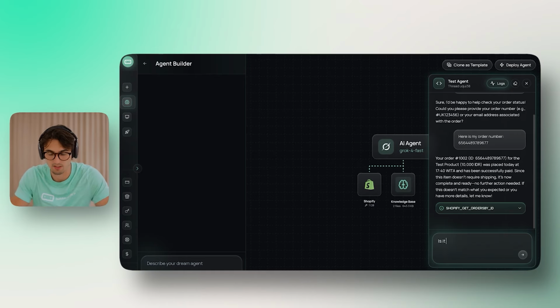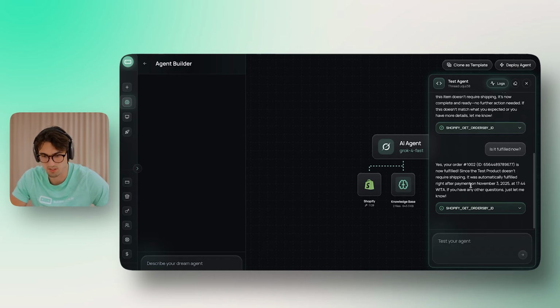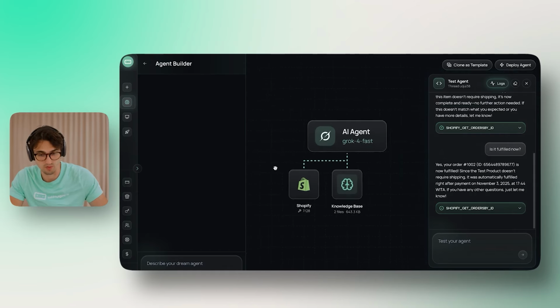I can ask it again, is it fulfilled now? Yes, the order is now fulfilled since the test run also fulfilled payment. Boom, boom, boom. Cool. So now we have an AI that can search up orders. This is where it becomes really crazy.